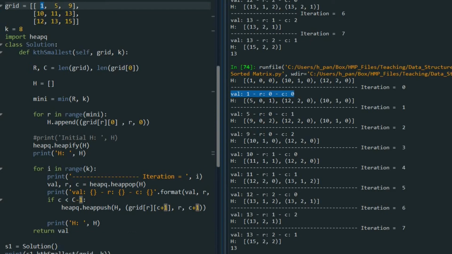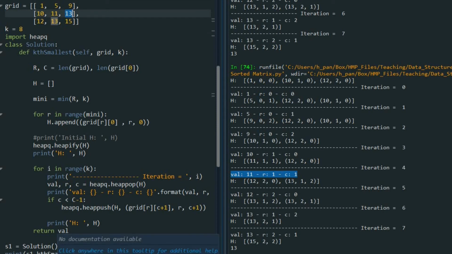I go one column to the right, I go to 5. I add 5 to my heap, and automatically, because it's a min heap, that comes to the beginning of the min heap. Next, I pop 5, and I go one column to the right to 9, and 9 is added to my min heap. Then I pop 9, then I pop 10, I add 11, then I pop 11 here. What should I add? I add 13. 13 at row 1, column 2, this one.